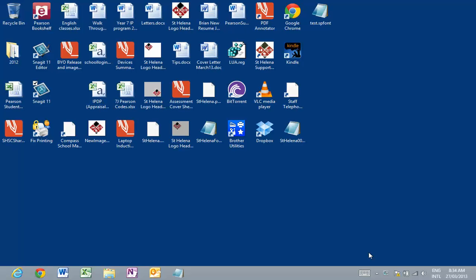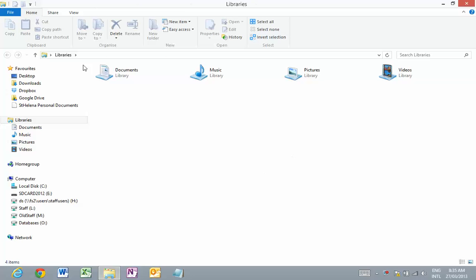Good morning. This tutorial will be a quick guide to creating a personal document shortcut in your favorites bar of File Explorer. To begin with, you'll need to open File Explorer, which is the yellow folder on the bottom bar of my screen here called Windows Explorer. If you click on that, it will bring up this familiar window.